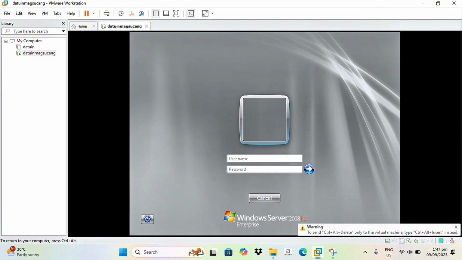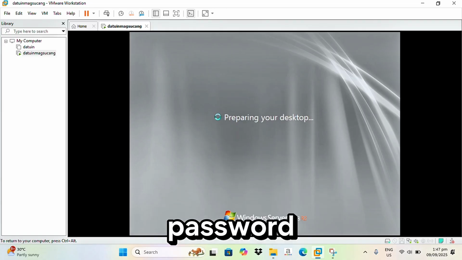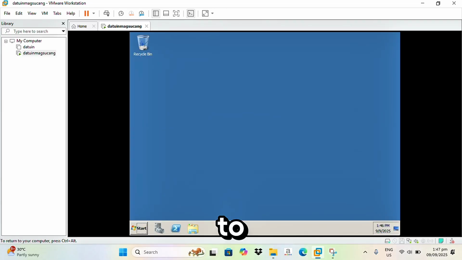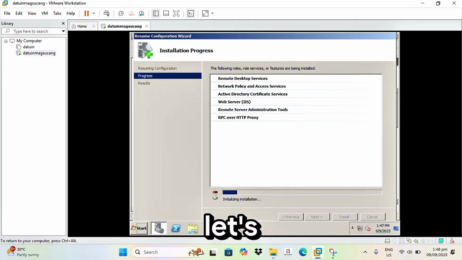So after the restart, it asks for our username and password. So let's input our created password. It is important to remember the password that we created from the start in order for us to continue. So after that, let's again wait until the configuration installation is complete.